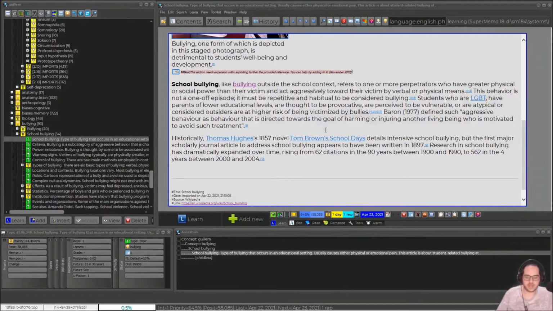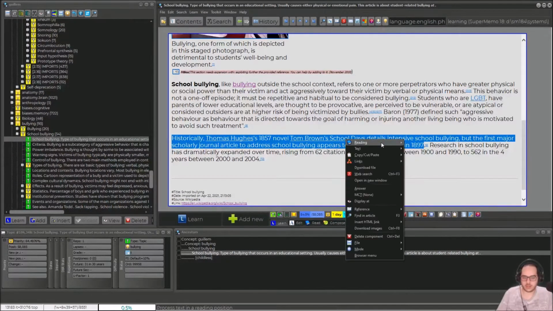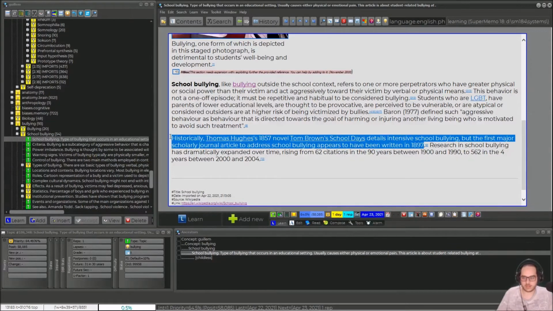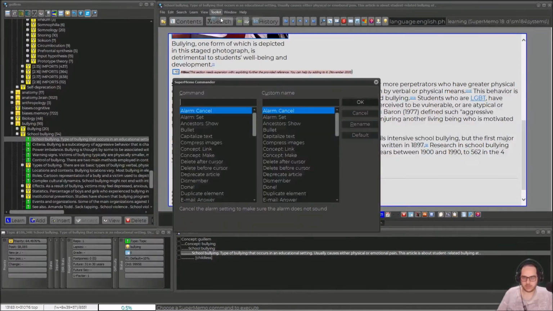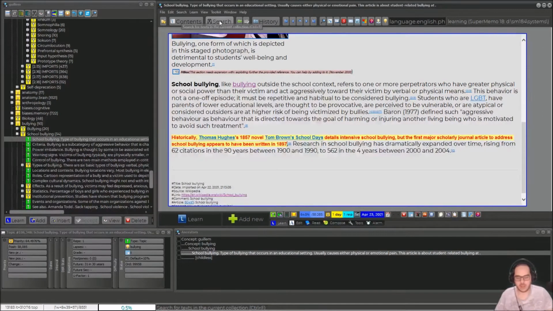You may have noticed in SuperMemo that there's no shortcut for highlighting. So let's say that I want to highlight this sentence. I could do it with right click, reading, and highlight, but I have to rely on the mouse. Another option is you can do the commander: highlight, font, and here it is.